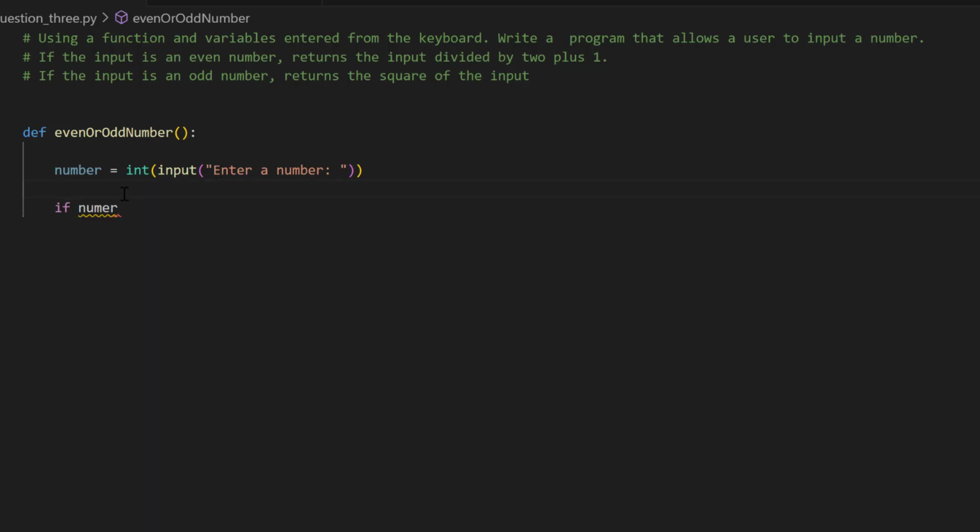The first thing I can actually do is go ahead and add a comment here. So this is going to be an even number. So if the number modulus 2 leaves no remainder, then this is going to be an even number. In cases whereby the number is even, we have to return the input divided by 2 plus 1.